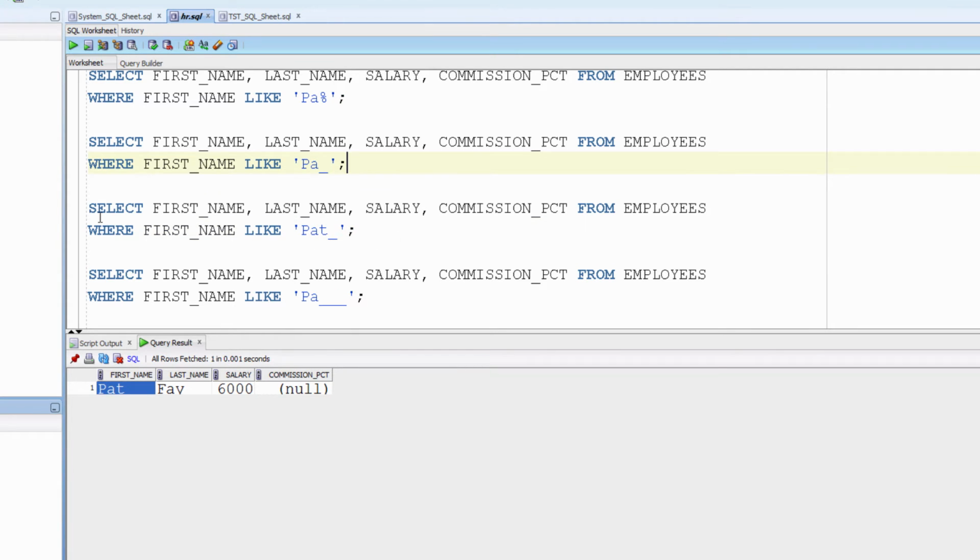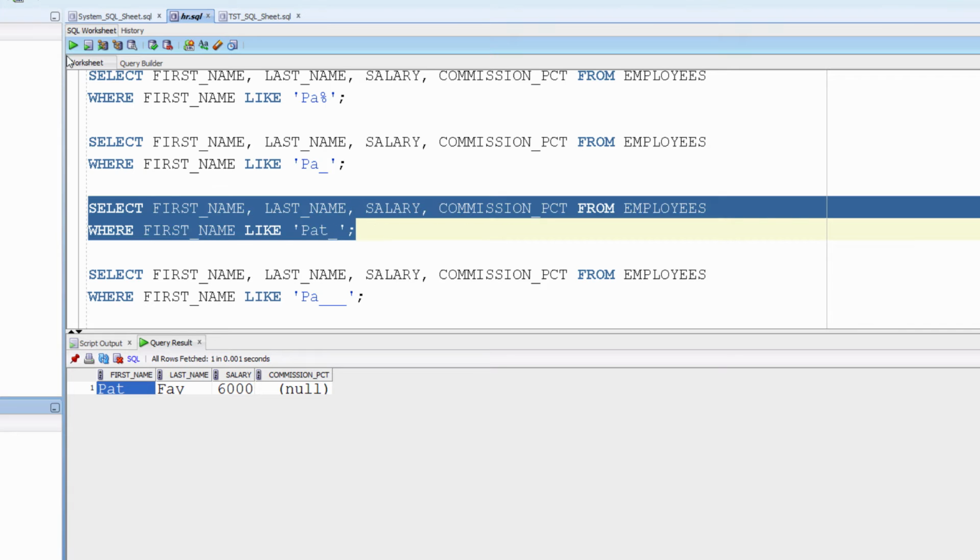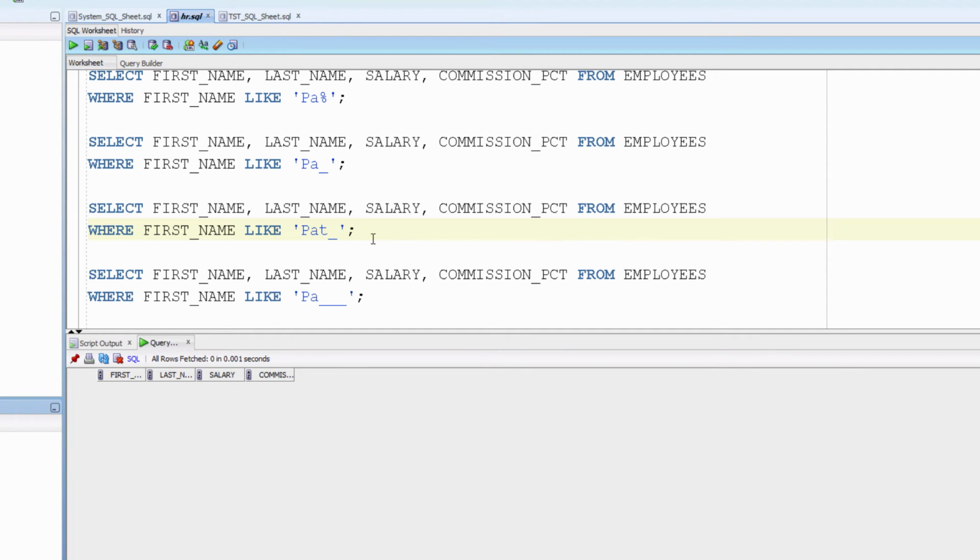Now let's verify if underscore supports 0 characters. If it supports 0 characters, then pat_ should also bring this value, right? It doesn't bring any value. So we verified that pat_ is different from PA_, and underscore always expects a character in the row to match.